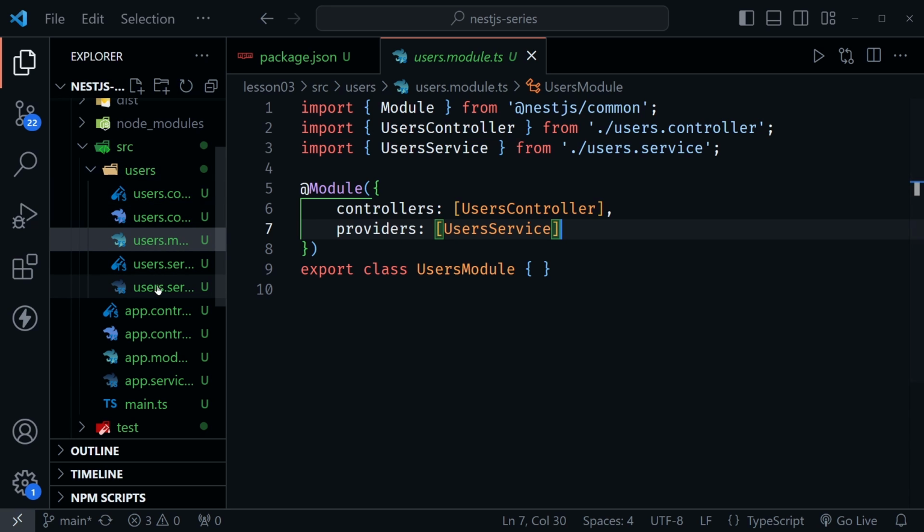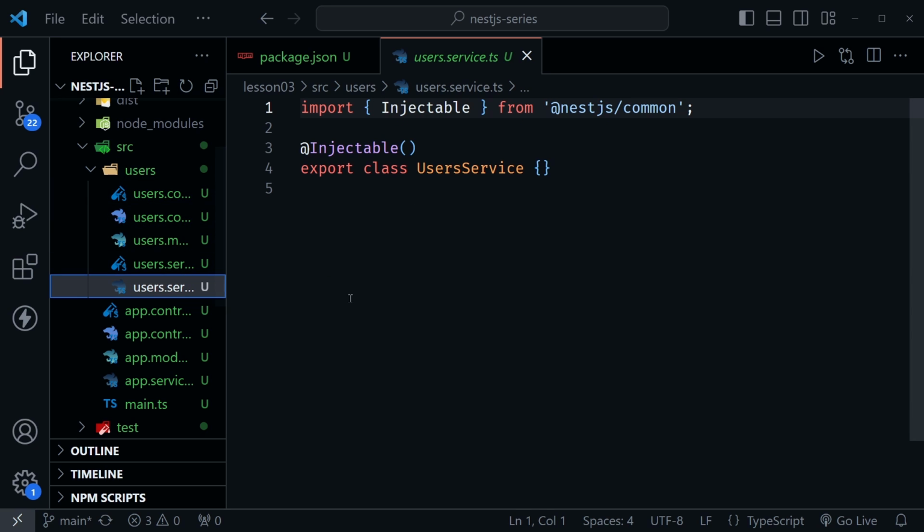Now, if we come over here to the users.service that was created with that command line I just showed you, you can see we have a very empty file right now that just has the basics of a provider service. So what we have is import Injectable from @nestjs/common, then we have the Injectable decorator at the top, and then we have an empty class named UserService.